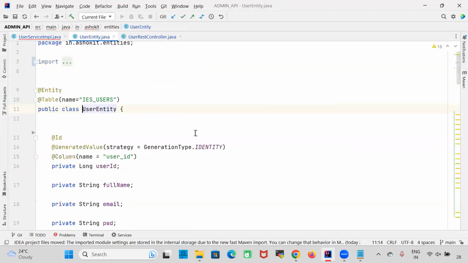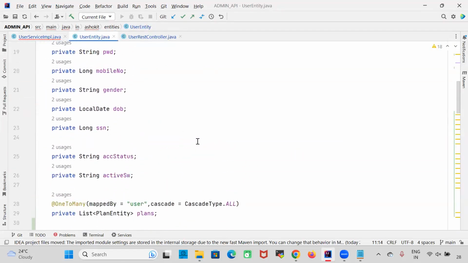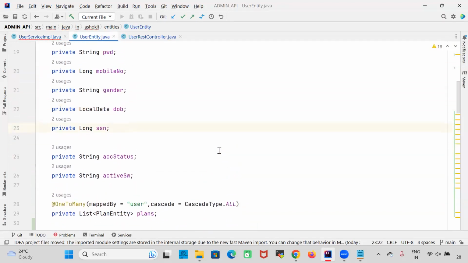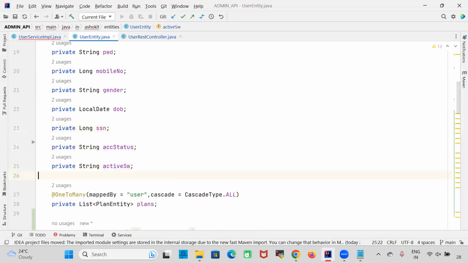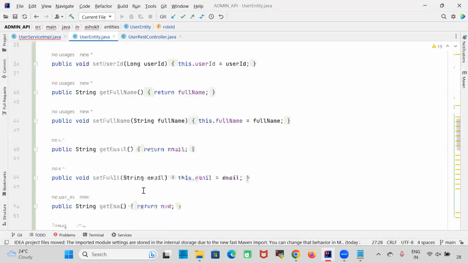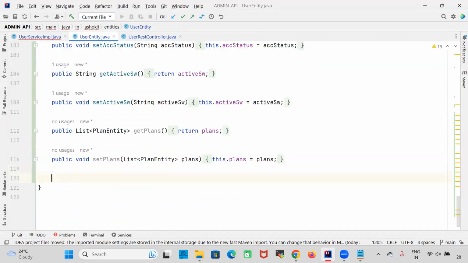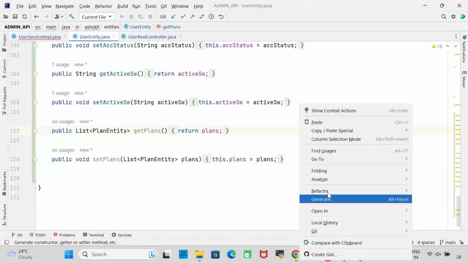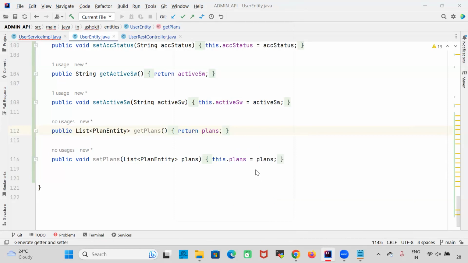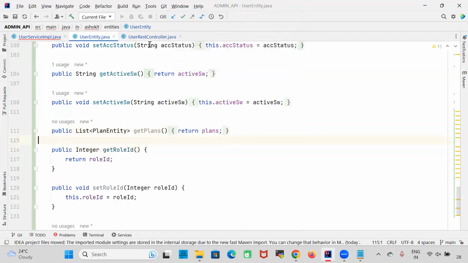Go to the user entity. In the user entity, we will be having a column for role ID, right? We are going to maintain the role ID of the user who is logged in. Private integer role ID. We are going to insert the user role ID in our table.